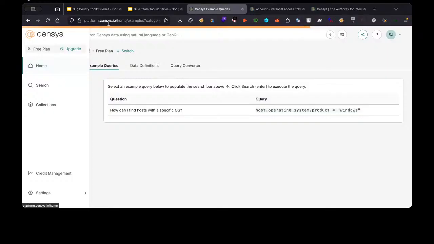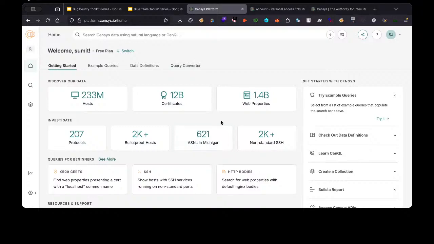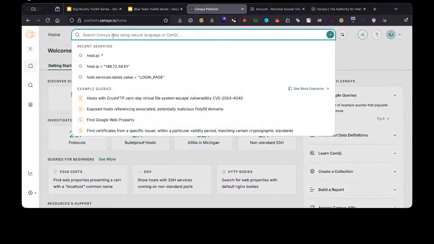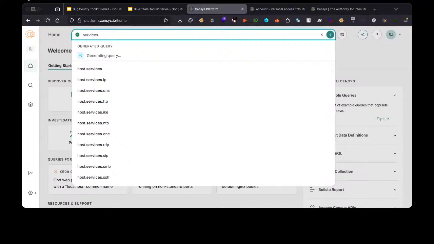You have to go to platform.censys.io. This will be the home or dashboard page. Here you are seeing a search panel, and here you can use the queries. So the query will be host.services. It will automatically generate the queries, and now you can complete the query.